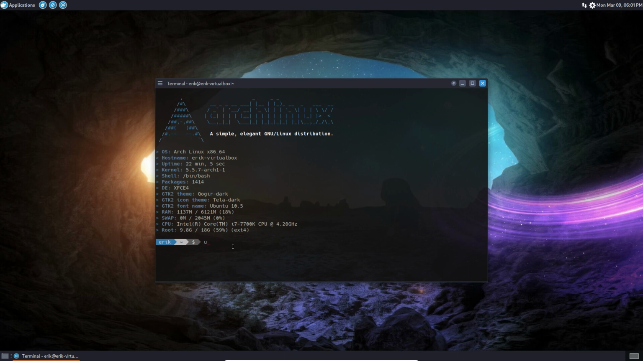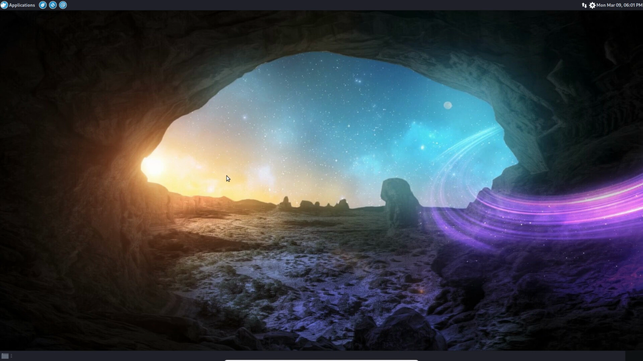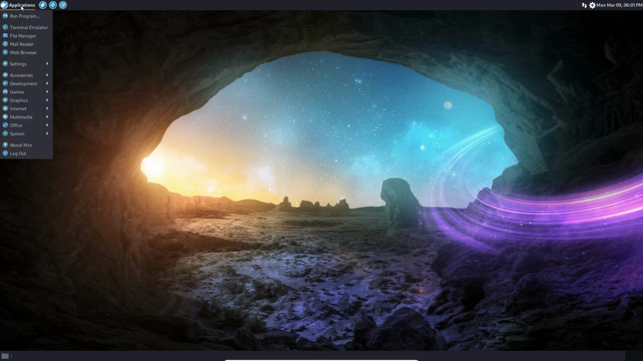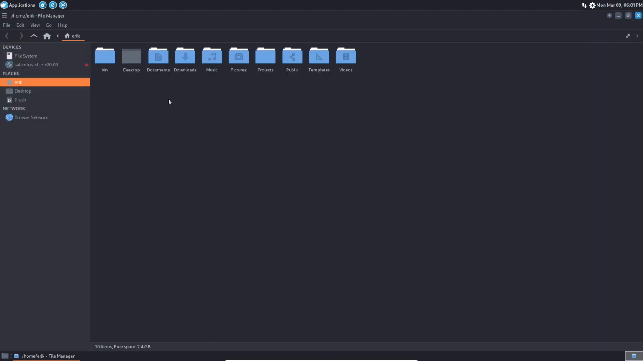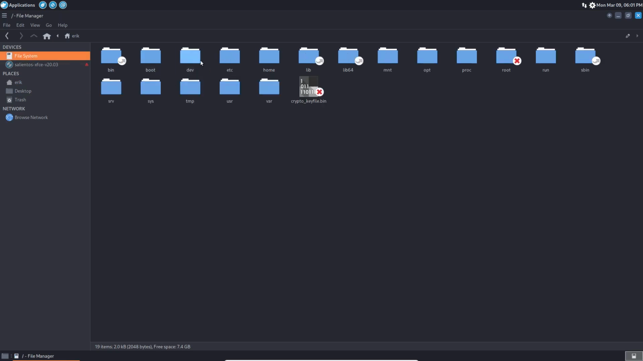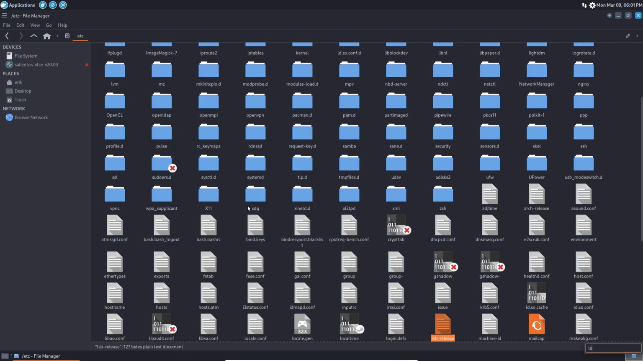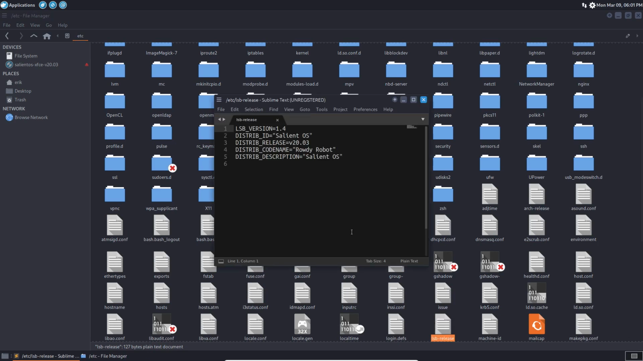Maybe a uname or something like that will provide me some information. Well, no. Or an LSB release thing. Who knows? If we go to File Manager and then File System, etc, LSB release, that file is going to tell. Oh well, there it is. Salient OS version 2003 Rowdy Robot. Salient OS. I am out.